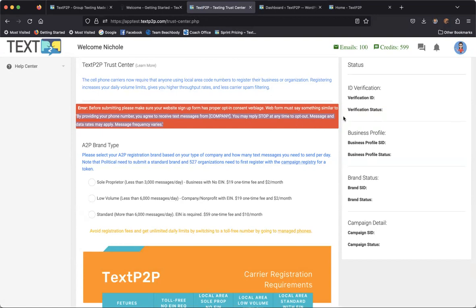You may reply stop to opt out. Message rates may apply, right? Message frequency may vary. They want to see something similar to this on your contact sign up form. So it's very important to do this prior to submitting this form. And this form is required, like I said, by the carriers. This is Verizon, T-Mobile, any messages being sent in the United States.